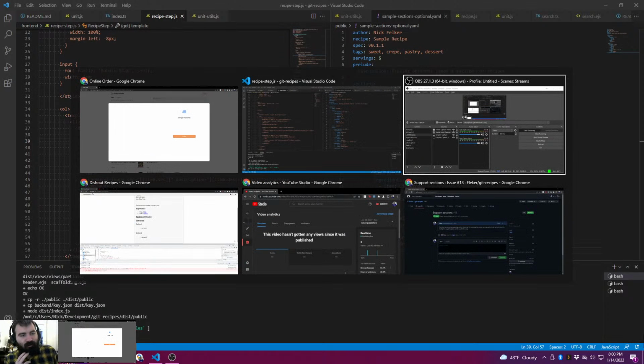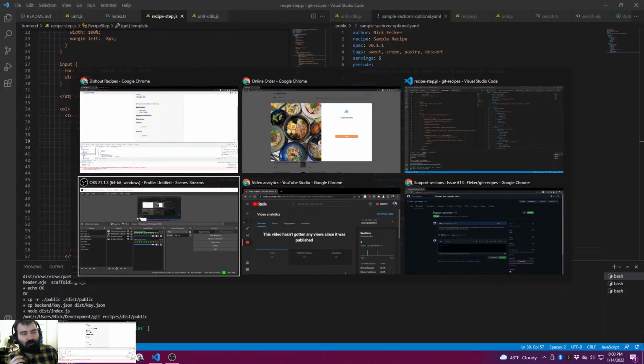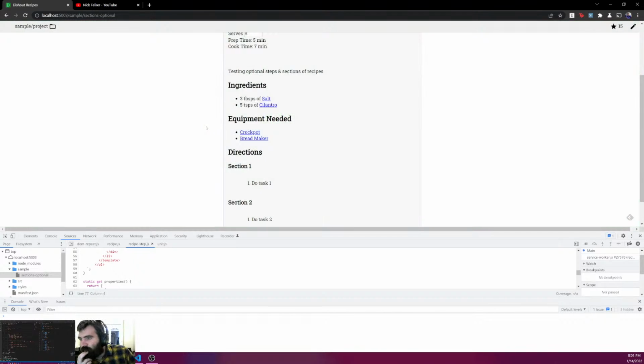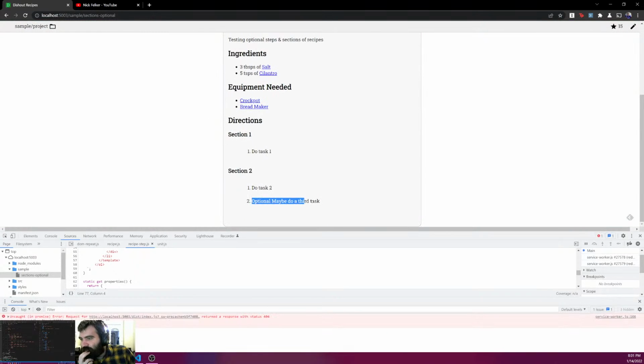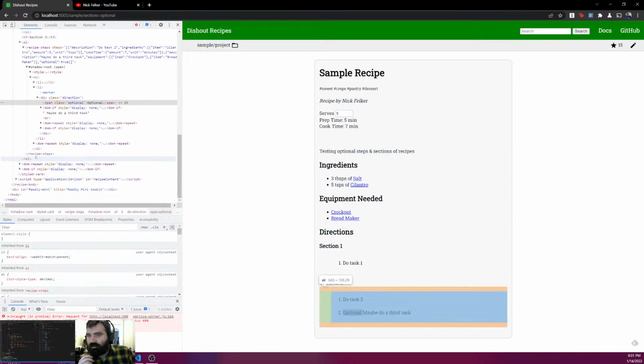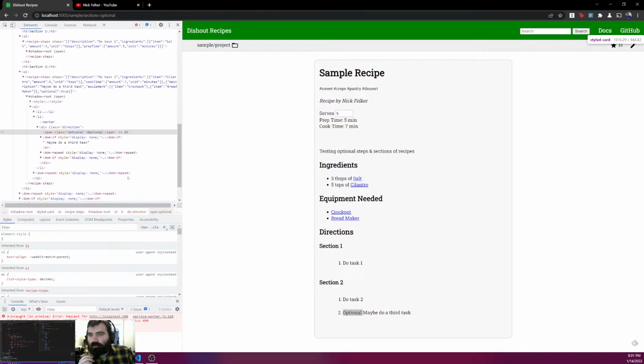It's too late though. The system built, so we're going to go ahead. Refresh this page. Loading recipe. Okay, great. So we have the optional here. You can see it's optional. Added in. But now let's go ahead. Let's make this a little more special. You know, let's throw this up to the side. Wow, what is going on there?